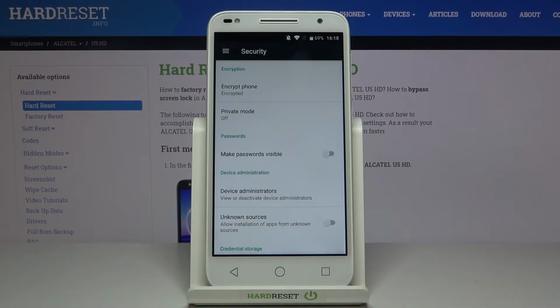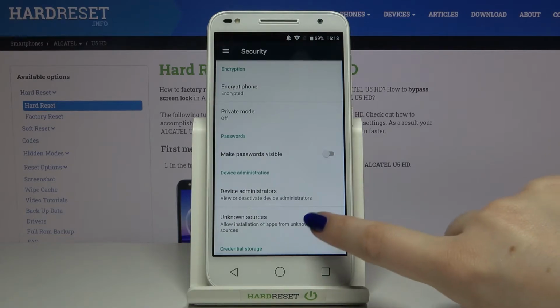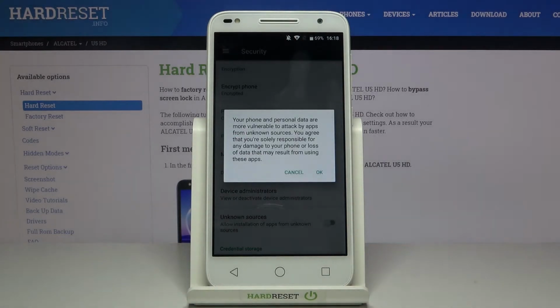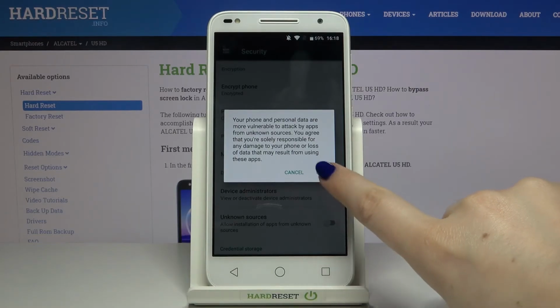So in order to turn on this feature, so in order to allow the apps to download some content, simply tap on the switcher. As you can see here, we've got the info that some third-party apps are not verified by the developers, so your phone and personal data are more vulnerable to attack by apps from unknown sources, and actually that you are doing it on your own responsibility. So if you're ready, just tap on OK.